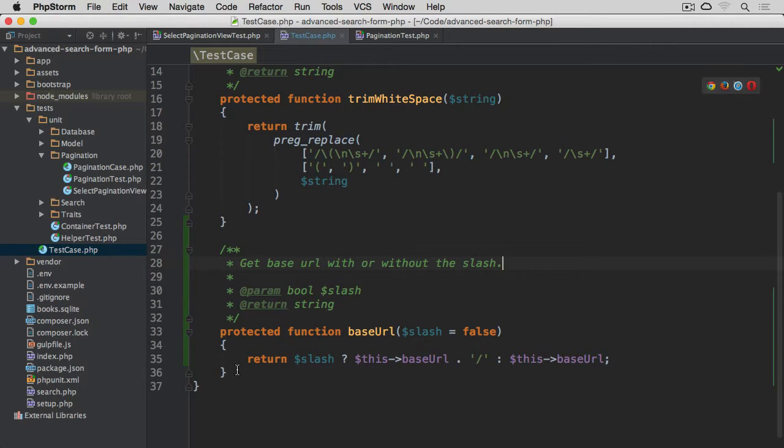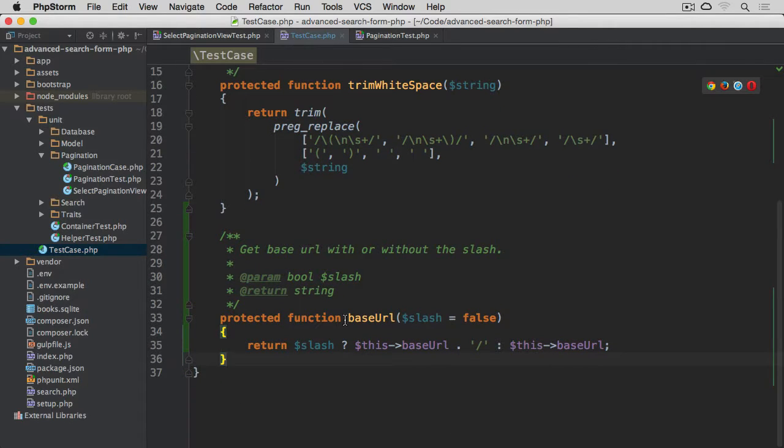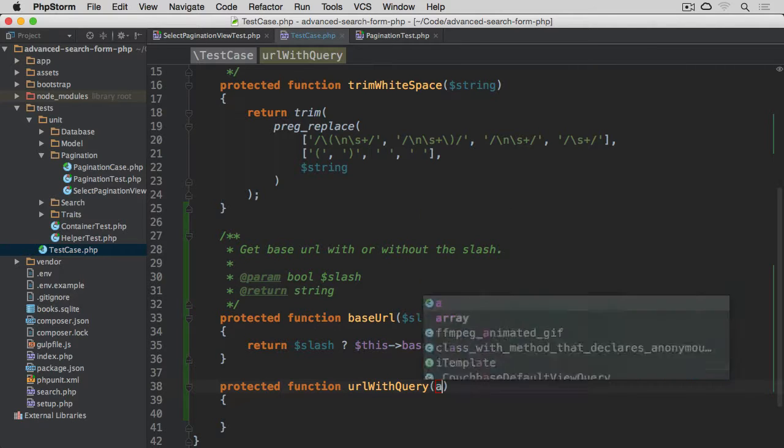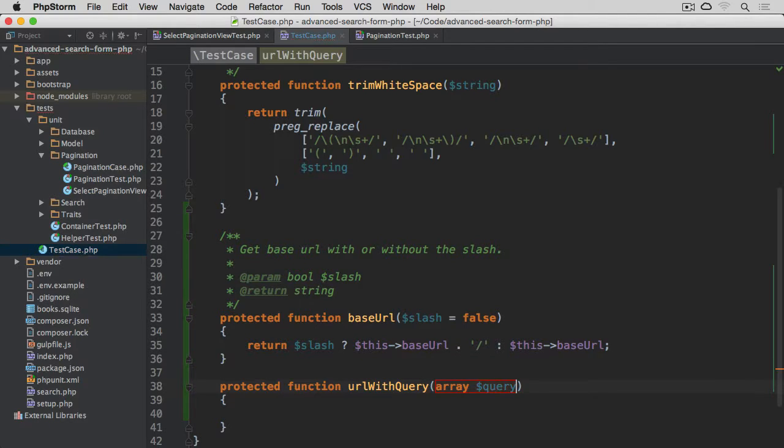Okay, and the next method we're going to have within this test case, and I'm adding this to the main test case, because all our tests are extending this class in one way or the other, so that we can access these methods actually from any of these tests. Protected function urlWithQuery, and we're going to take two arguments. First one will be of the array type, $query. The second one will be $slash, and it's going to be Boolean value again. By default, we'll set it to false. There we go. That's better.